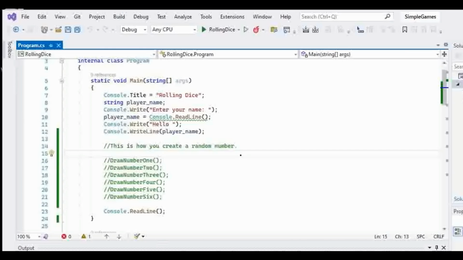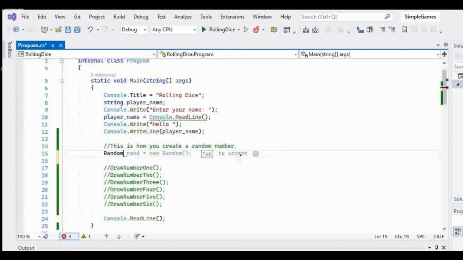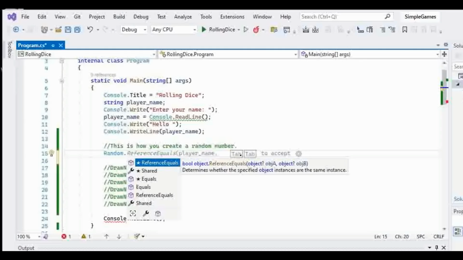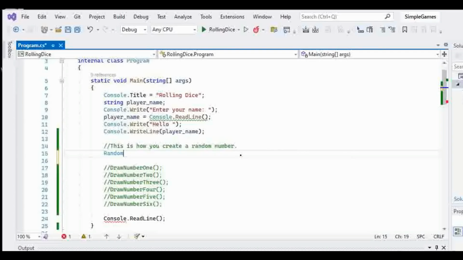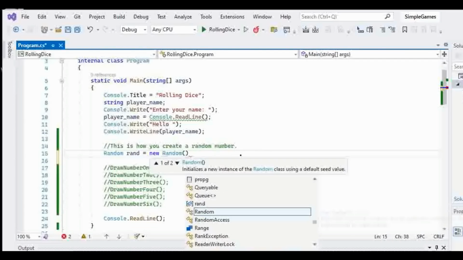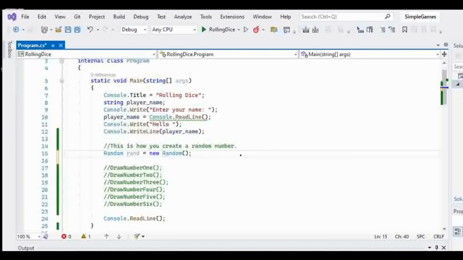Alright, so in order to create random numbers in C#, there's a class called Random. And if you press the dot operator on Random, you can see that we don't really have any static methods or properties. That's because we need to create an instance of the Random class. So I'm going to call my instance rand, and we use the equals operator and the new keyword, and then we call the constructor, which is a special type of method that creates a new instance of the Random class.